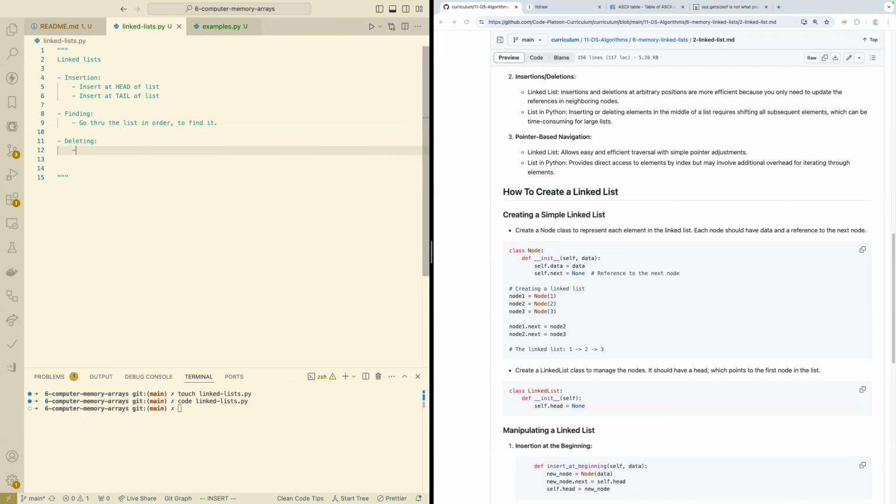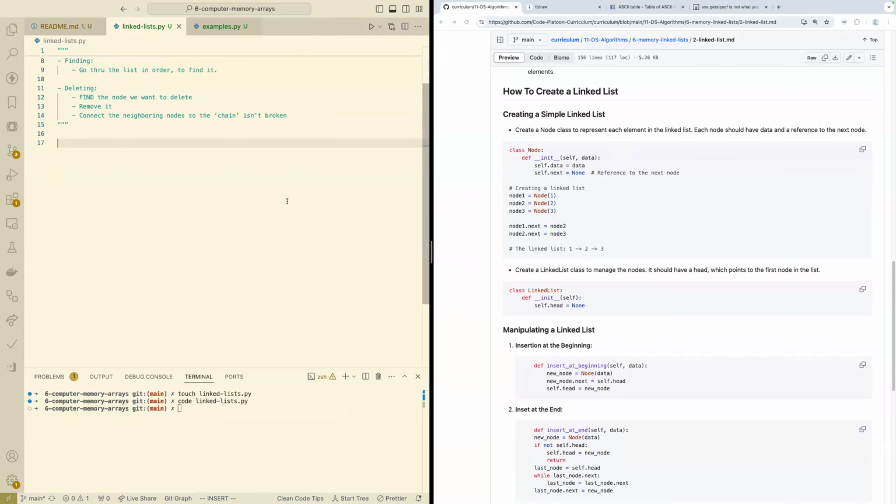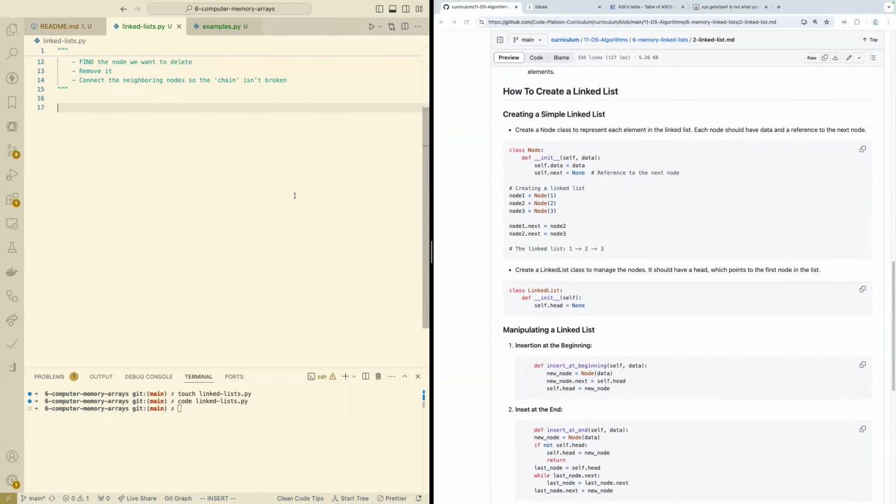Deleting: we have to find the node we want to delete, remove it, connect the neighboring nodes so the chain isn't broken. So these are the things that we have to think about with linked lists. We wrote some linked list code last week. So let's write this again. It's a very similar implementation, even though it's not quite the same.